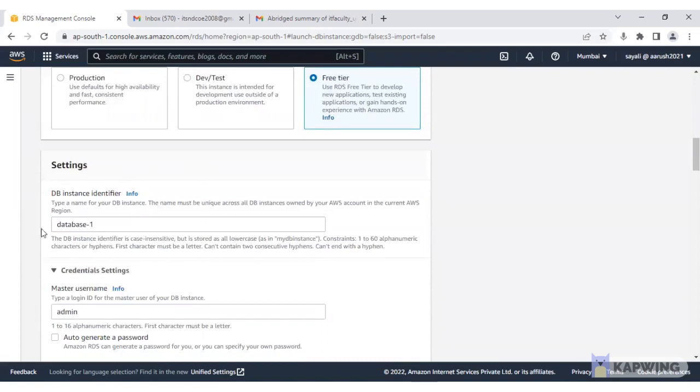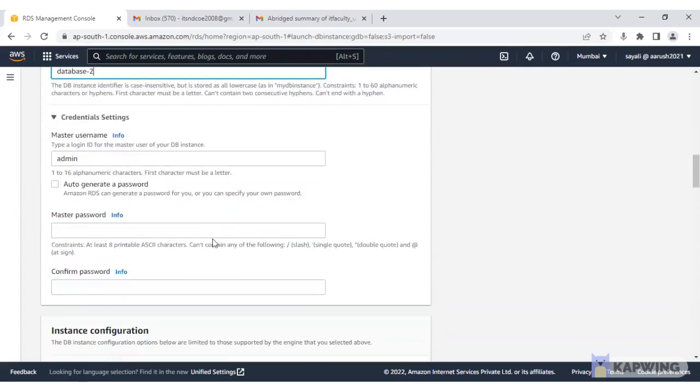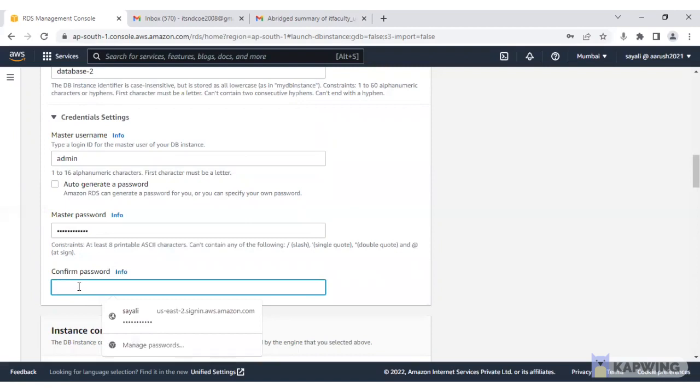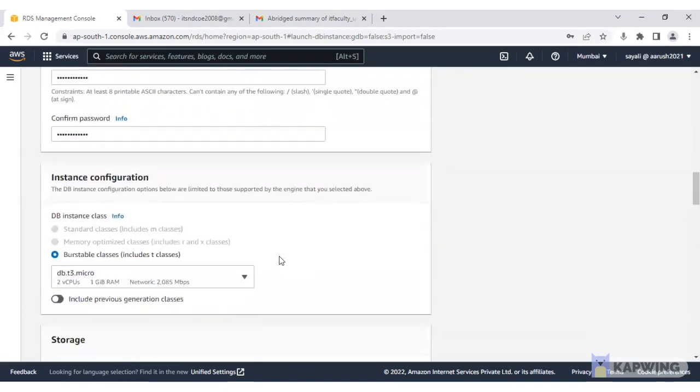Then settings, in that the DB instance identifier. It is the name of your database. Suppose I have written database 2. Then credential settings. Here is the master username. The username by default is admin. Then master password. This is the master password. Again, confirm your master password. So this will be your master password.